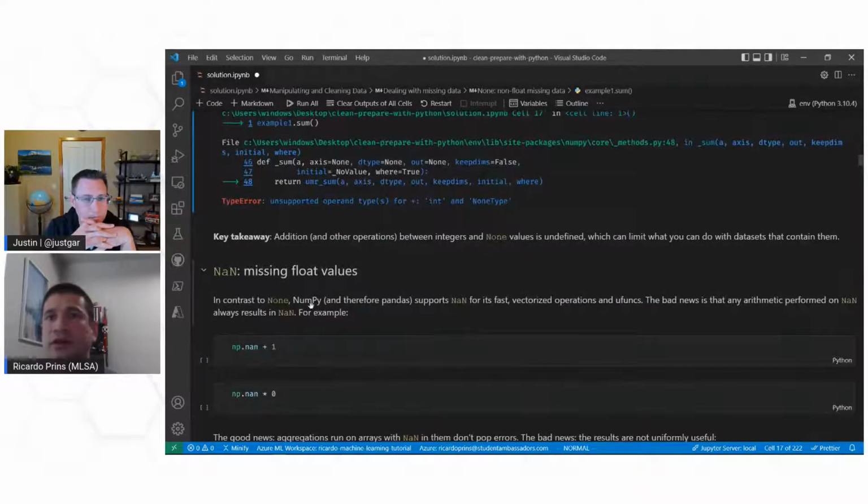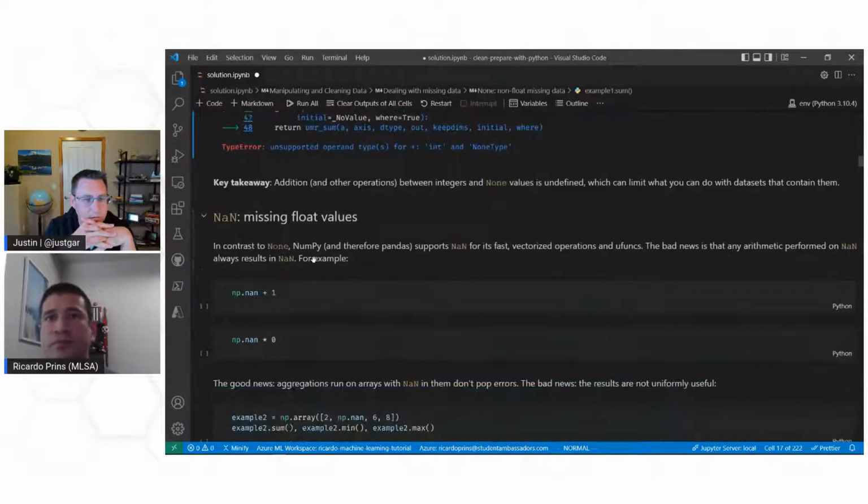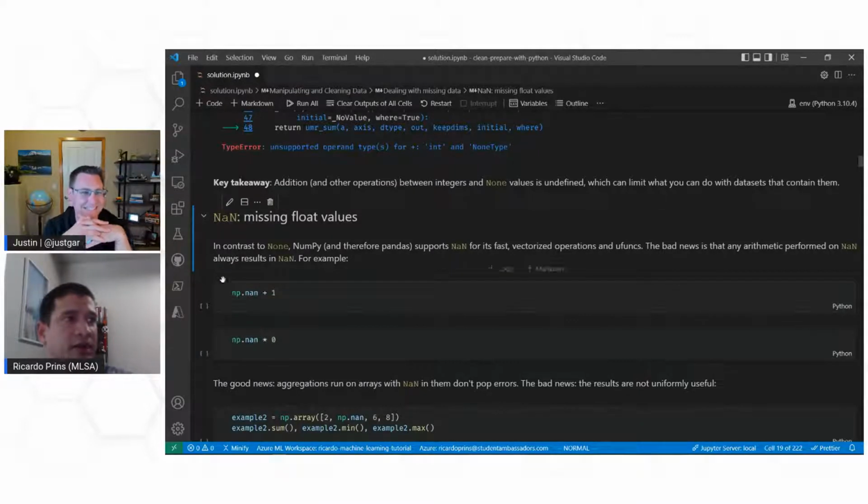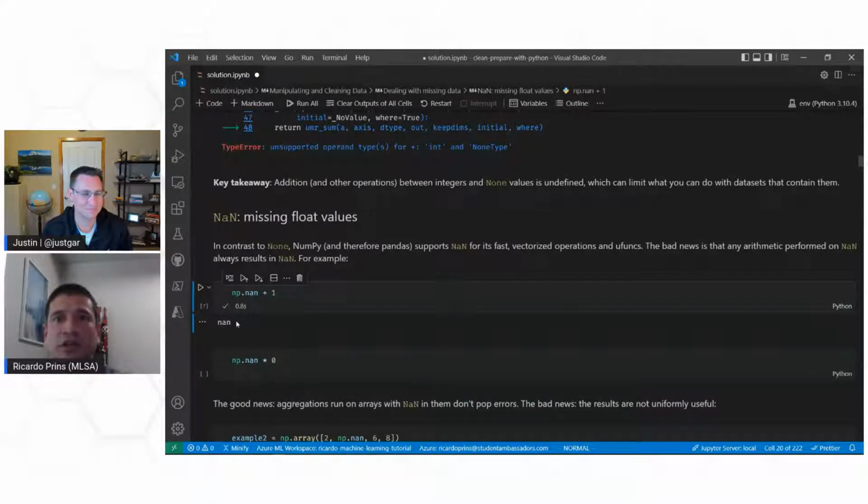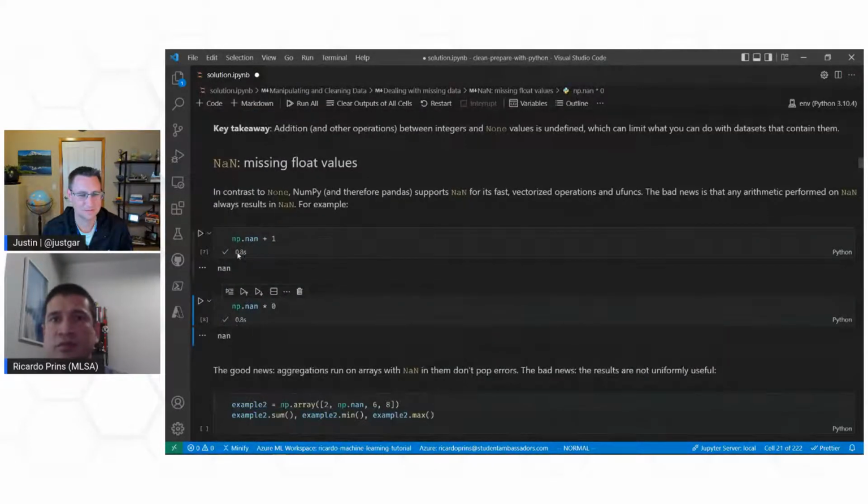So Pandas and NumPy, they support not a number, which is NaN. Some people call it nan, others call it not a number, which is going to handle empty values for floating numbers. And you can see you can operate these values, but however, they will just return not a number as a result. So both adding and multiplying values with not a number as empty values will return not a number as well.